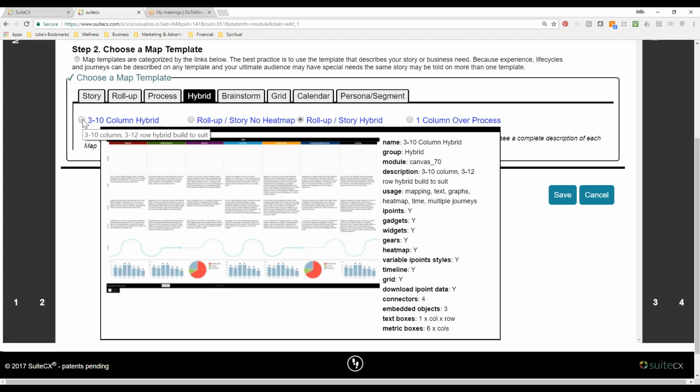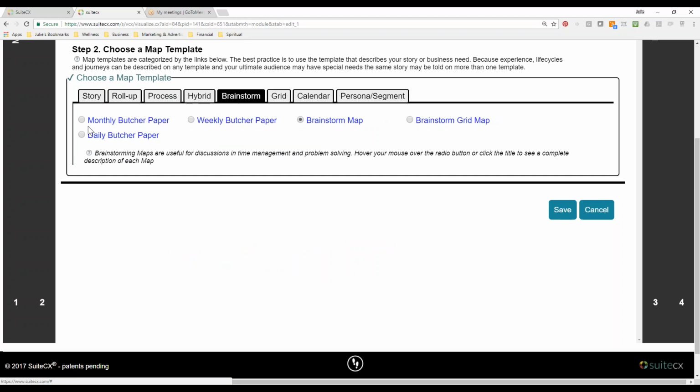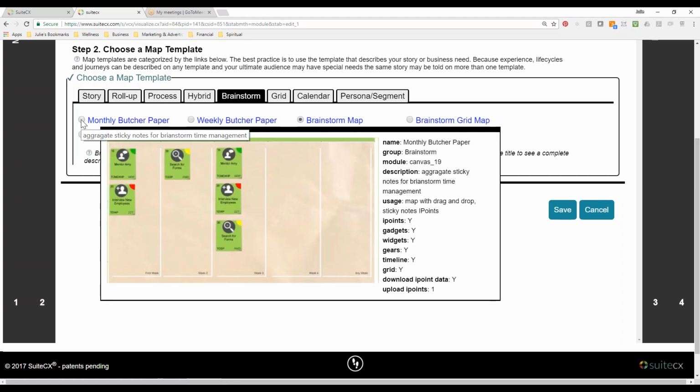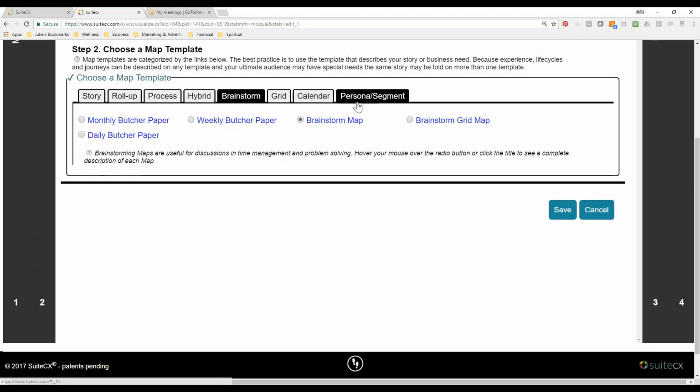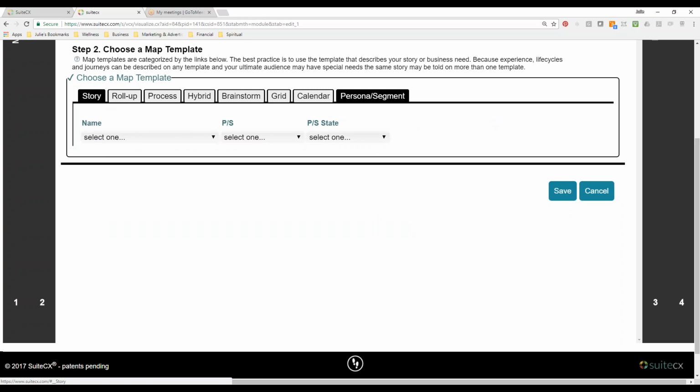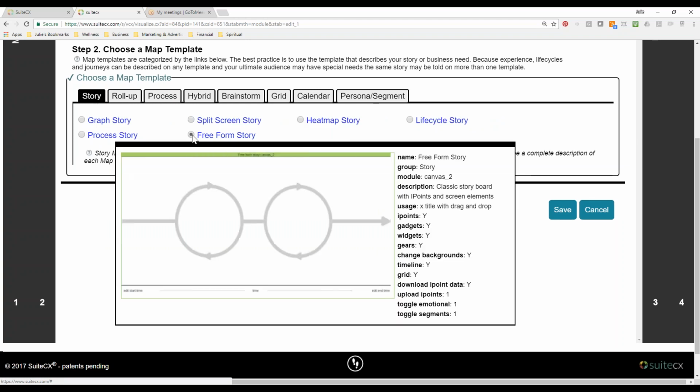We have some other maps that are a little bit unique that we're going to keep, like our brainstorm maps. Those look totally different. Our persona and segment maps, I'll show you one of those today. And our freeform story map is also very special because it's our only map where you can upload a custom background, which could be a graphic design of any kind. And these maps are totally awesome.